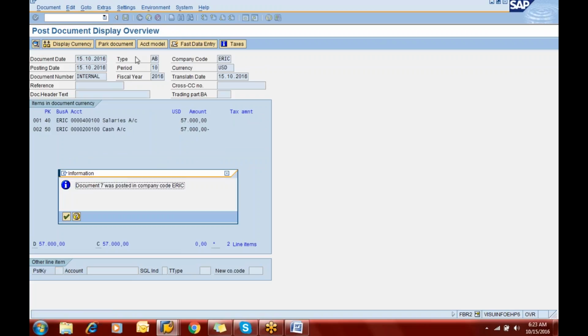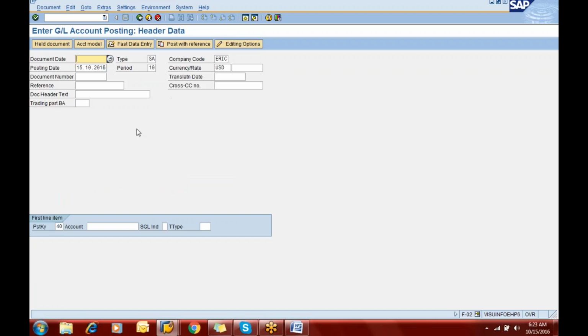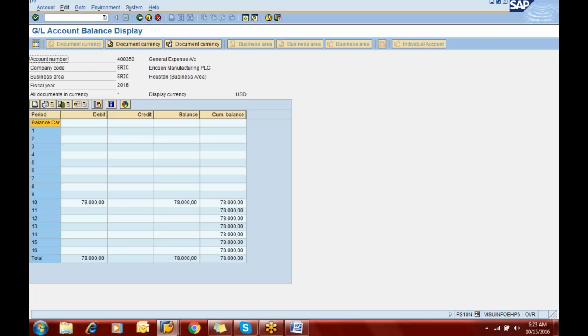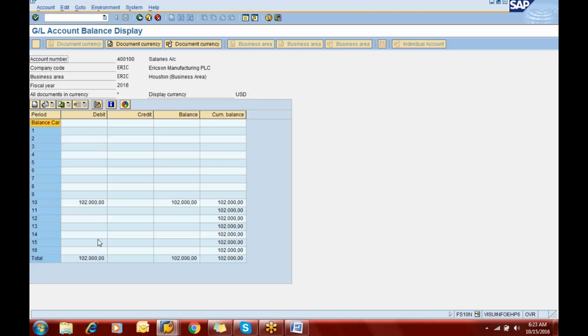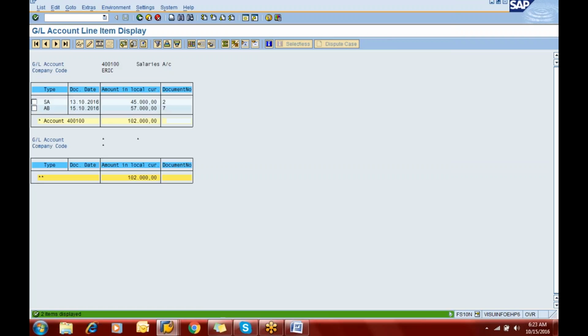Just go for the posting. So you can just see the system has given you the next document number, it is 7. If you check the balance for this document, the system will show you the balance for the GL 400 100 that will have this document number 7 also. Just double click on this amount. So here we can see document number 7 is there and the amount is 57,000.